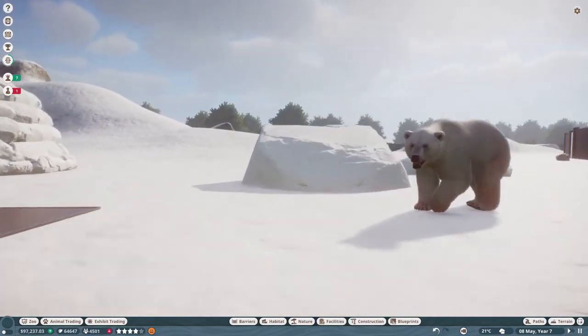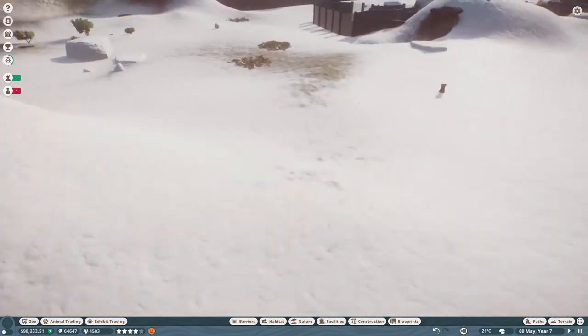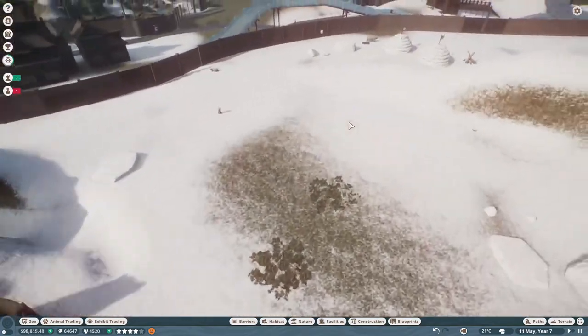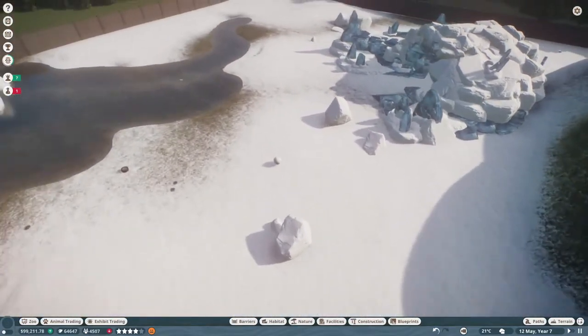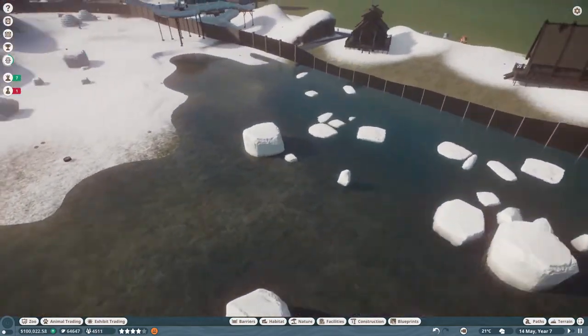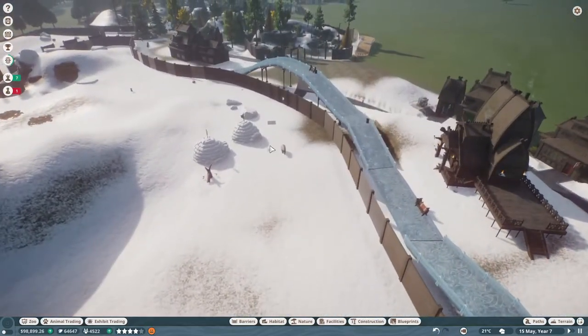What are you doing? You're just walking around over here. You seem happy. Where's the other one? Where'd the other one go? Where are you? I don't know where the other one went. Oh well, it's around somewhere.